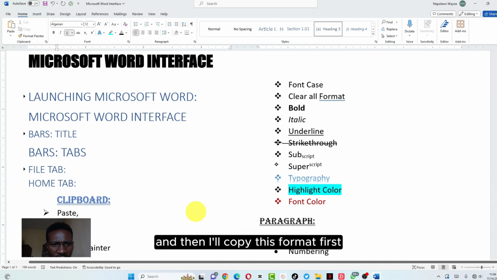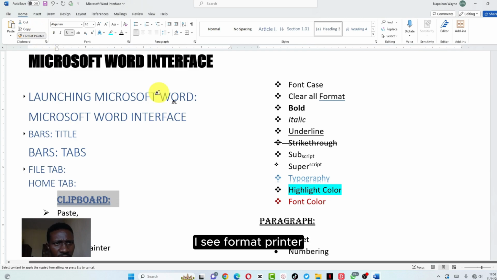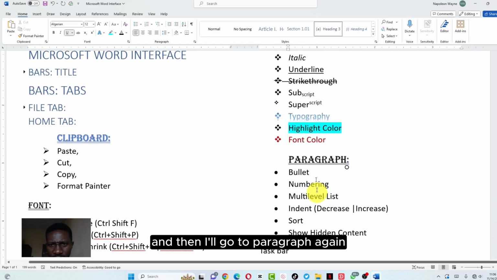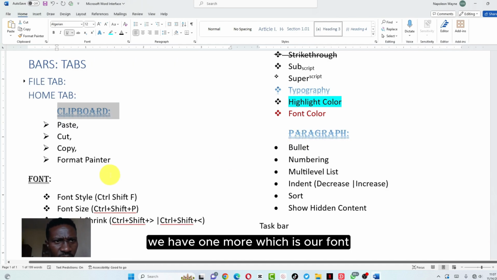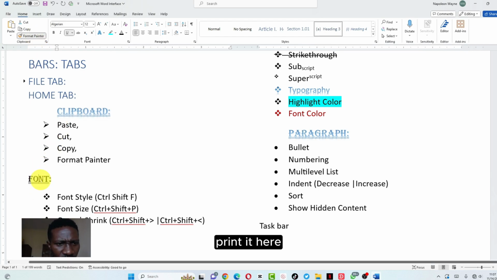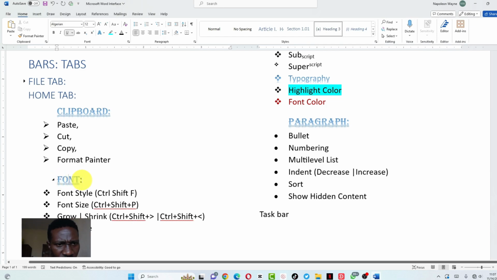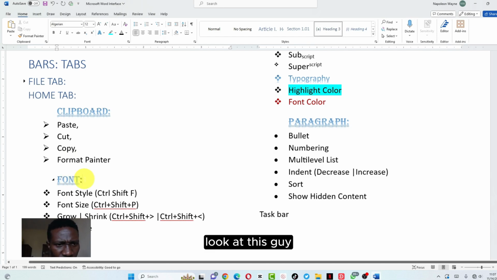So I'll just come here and copy this format first. Let me copy this format. I'll say format painter. Then I'll come here, click on this. It's just going to copy the format, and then I'll go to paragraph again. Let me see. We have one more, which is our font. So I'm just going to do format painter. Paint it here. So you can see now that it paints the format on this one too. Paint on this guy.